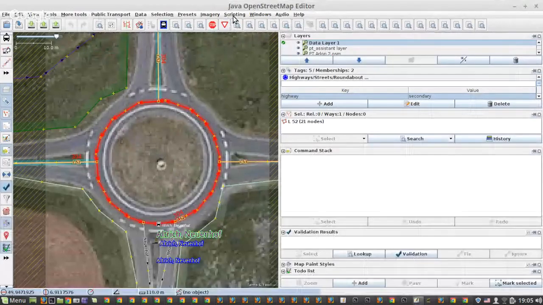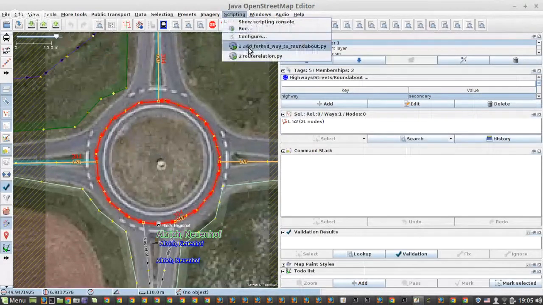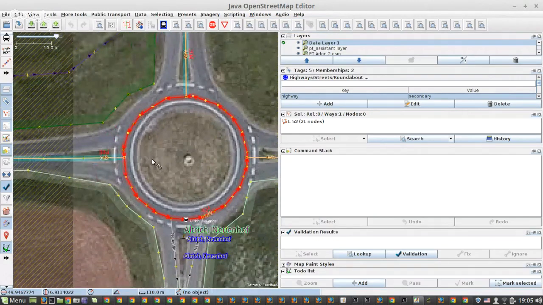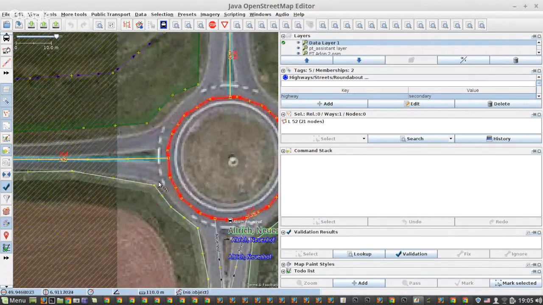It's possible to write Python scripts with the scripting plugin to automate some functionality in JOSM. This roundabout triggered me into doing exactly that.